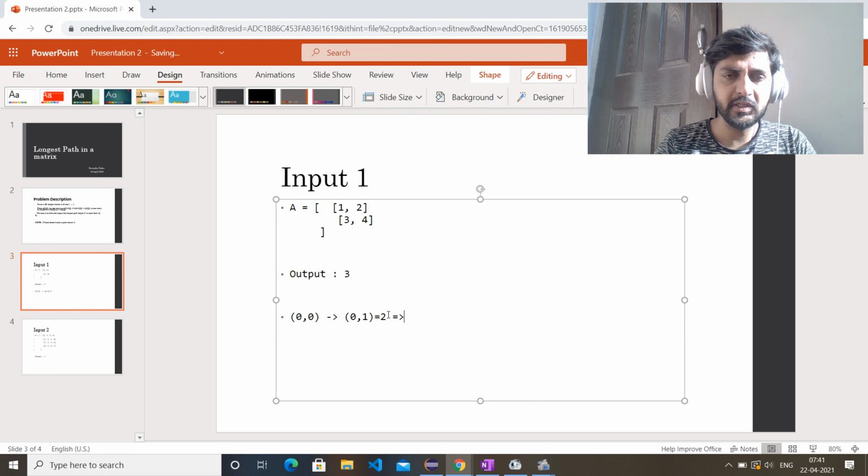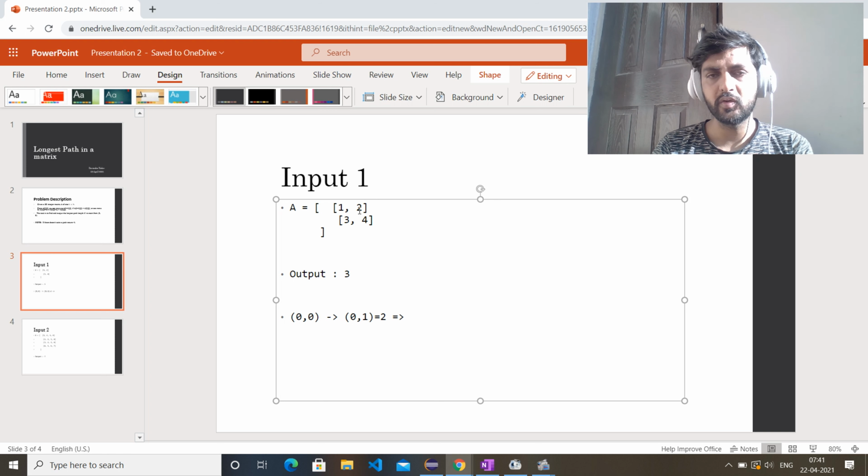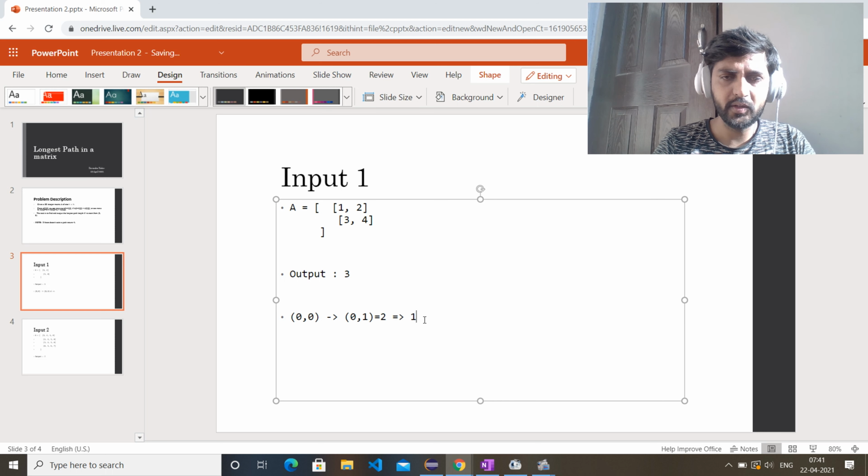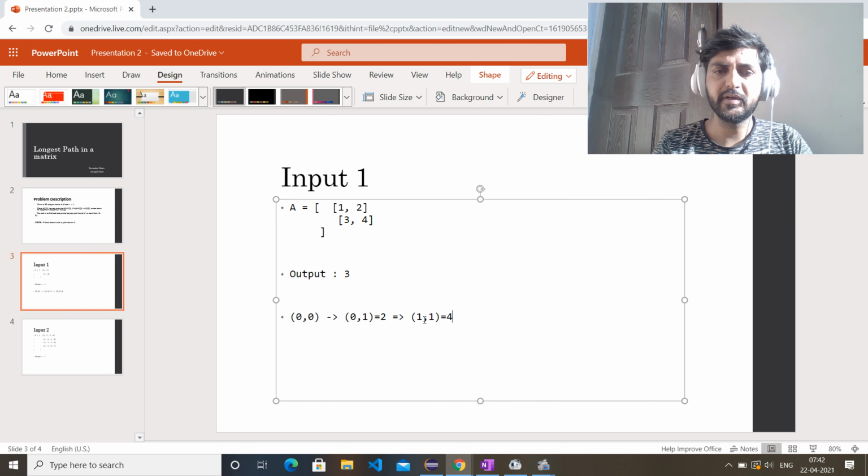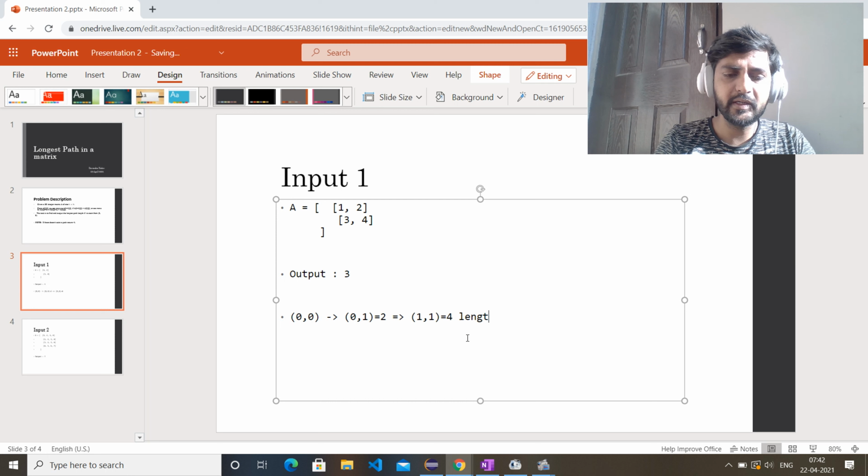Now from here you can take again right or down. Now this is the last column, so you can just go to the down side. So the next will be 1 comma 1, whose value is 4. So you reach the end of the matrix. So the length here is nothing but 3 nodes we have covered.